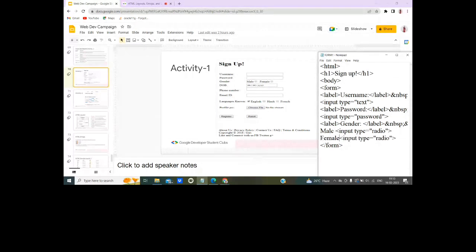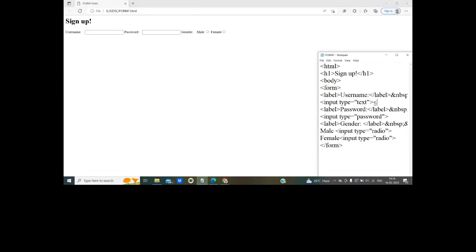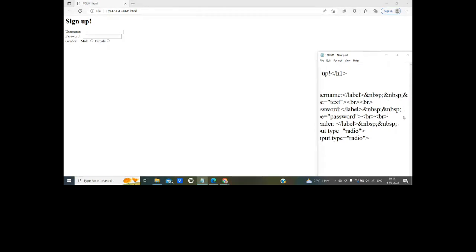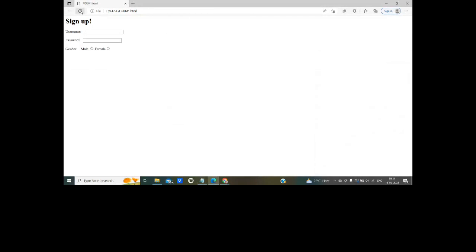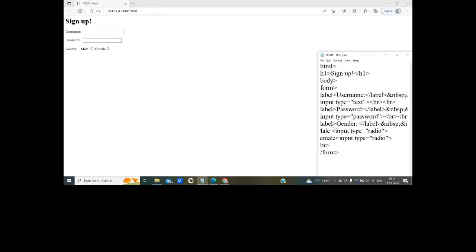Let me save this, and since I didn't use the BR tag, things appeared in a single line. So let me add BR tag here. Let's refresh this and check. Yeah, they are very close to each other. So let's add another BR tag to make that look more attractive. And they are not in the same lines. The input fields are not in the same lines.